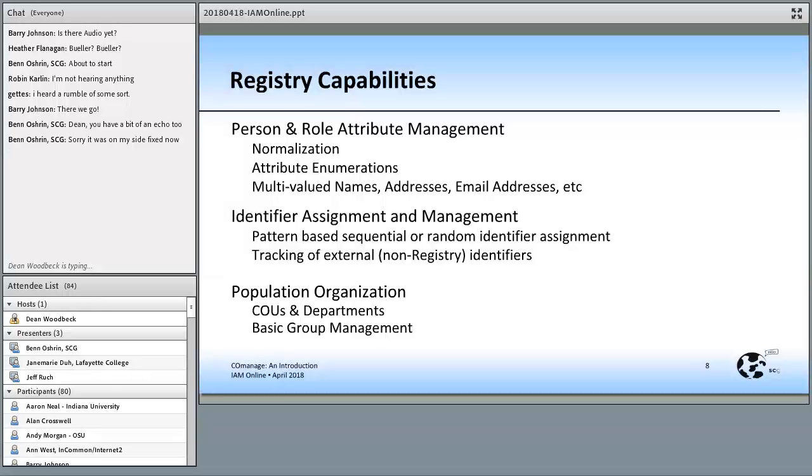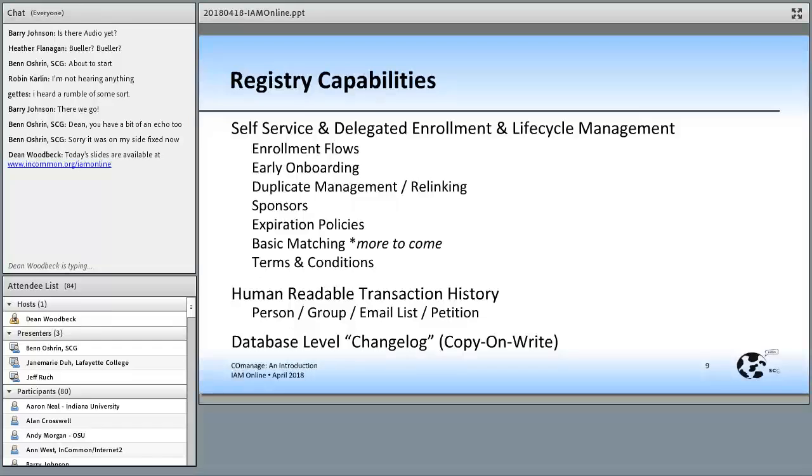At a very high level, the capabilities include person and role attribute management, including multi-valued names, addresses, email addresses, etc., identifier assignment management, so things like an ID assignment or campus identifier assignment, as well as tracking of external, meaning federated or social, for example, identifiers. And you can organize your population into what are internally called COUs or collaborative organizational units, as well as departments and, as previously mentioned, perform basic group management.